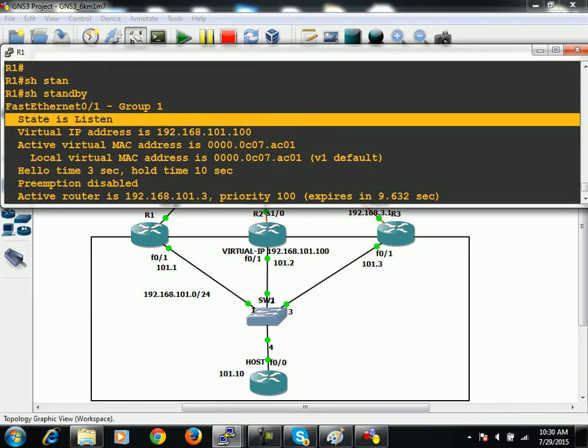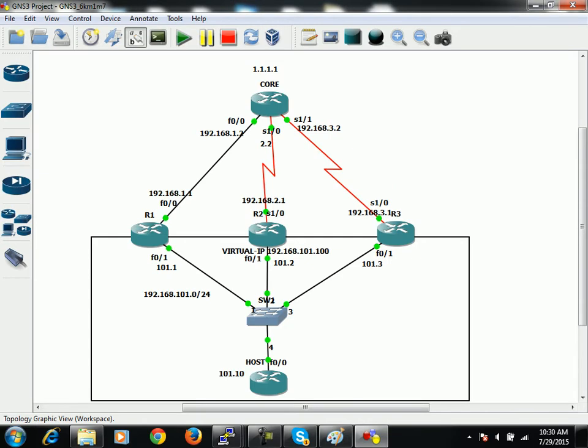One more thing I would like to tell you: preemption is by default disabled for active router election, but not for standby. For standby router election, preemption is by default enabled, and both components take place, higher priority or higher IP address, for standby router election. Like, active is elected first, and after that they perform standby router election.